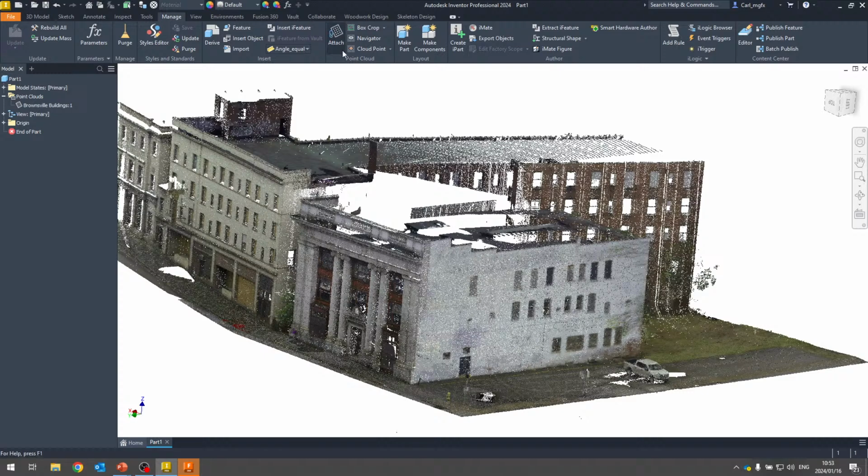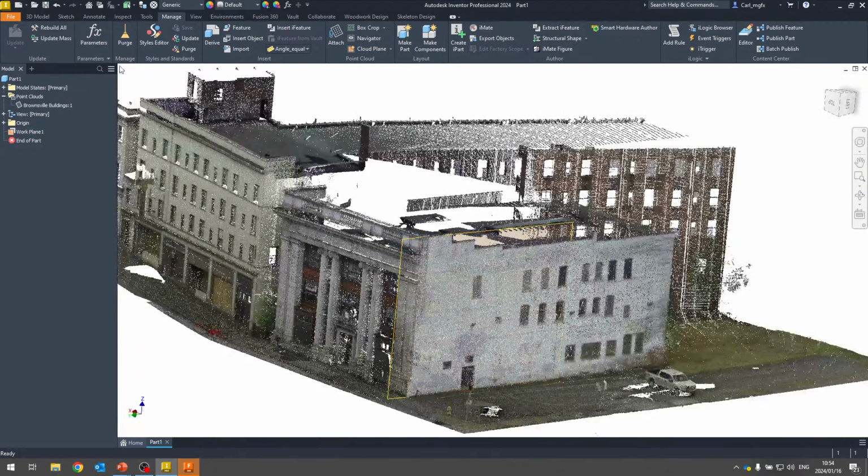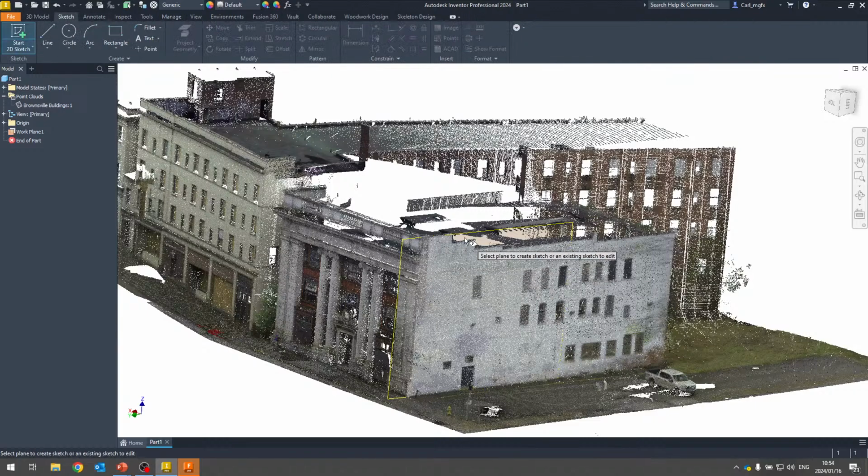Okay, and then from here we've got the ability to create a work point attached to a point in the cloud, alternatively a cloud plane, which will create a work plane that matches sort of an average plane of where those points are. So here on the side of the building, if I wanted to do some signage, I'll be able to select that plane or create that work plane on the side of the building, and from there, you know, start the standard process. So I'll start a sketch, and we'll be able to start to sketch.